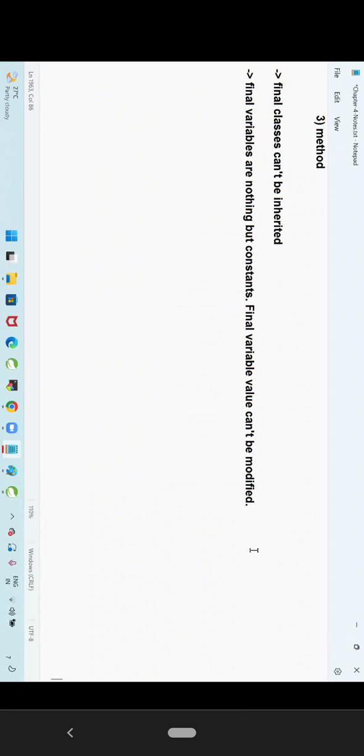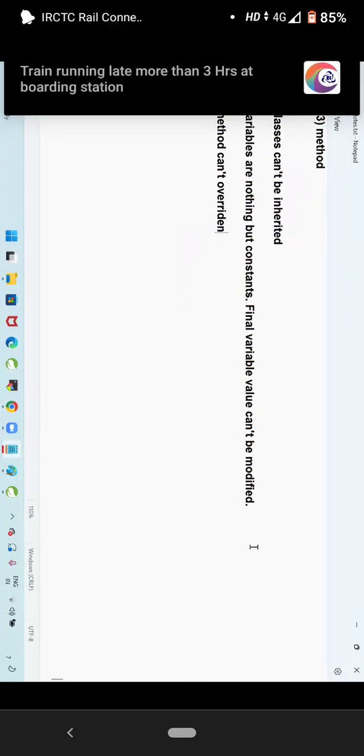Next one, final methods will not support overriding. Final methods cannot be overridden. What is overriding? Writing the same method in the parent class and in the child class is called overriding. I am a class, I don't want anybody to override my method, I don't support overriding. Then you can declare your method as a final method.